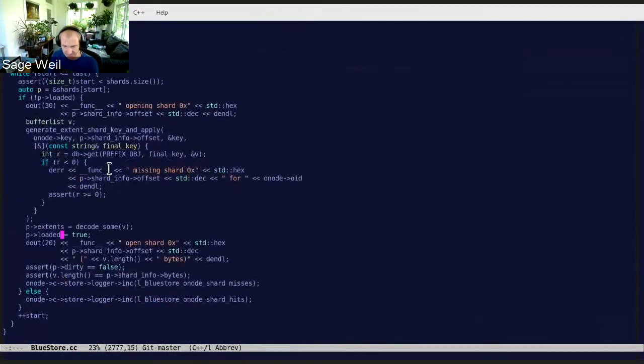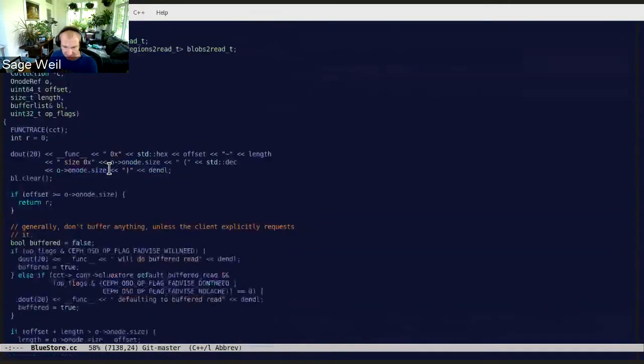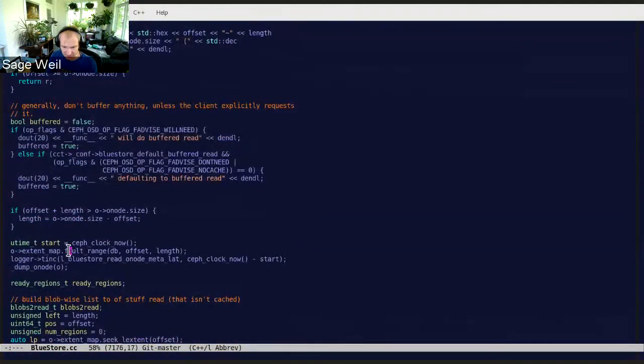That's basically it. So then if you go back to do read, by the time we have finished this call, we have all the metadata about this portion of the object loaded into memory, and we can just go ahead.